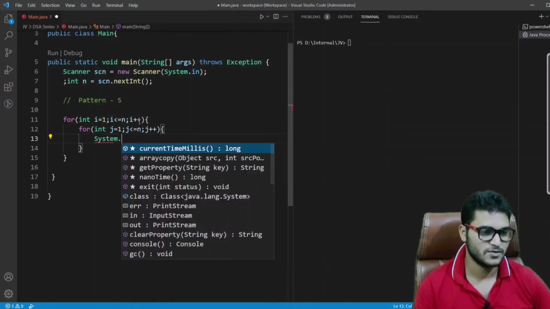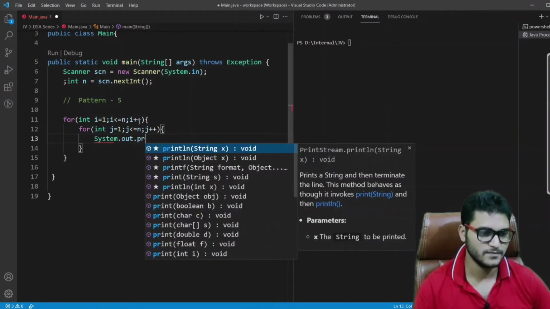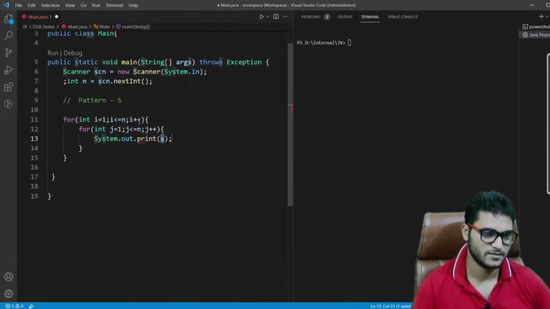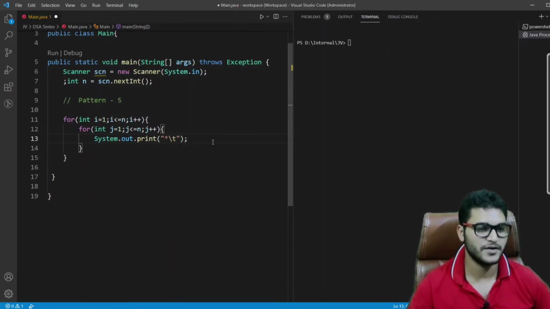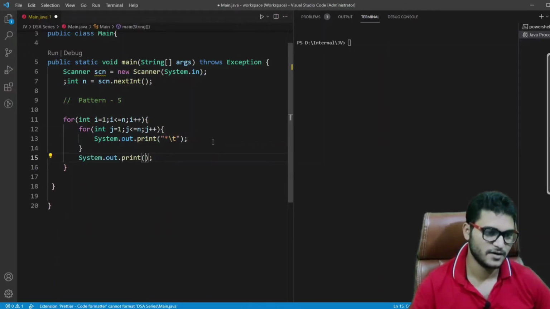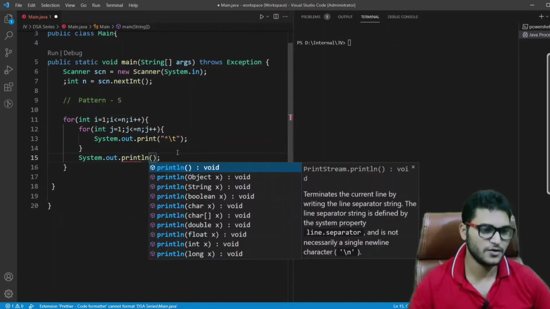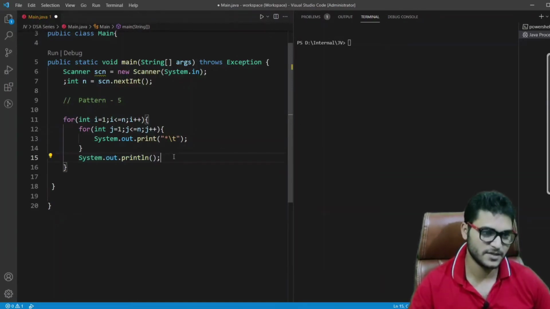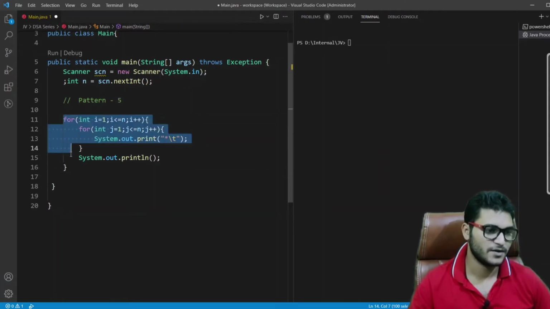So System.out.print, and here I am just printing a star. After printing the star I am printing one tab so that the output is clearly visible. And here I am breaking a line. You already know about the println method; I have explained it in my first video. So it will just print a square shape. Let's try it.